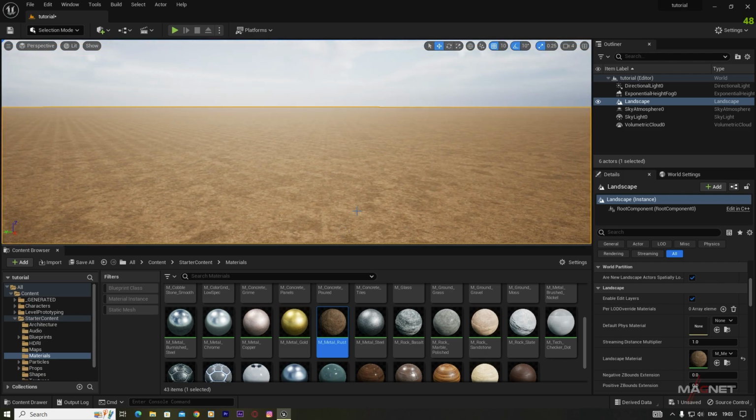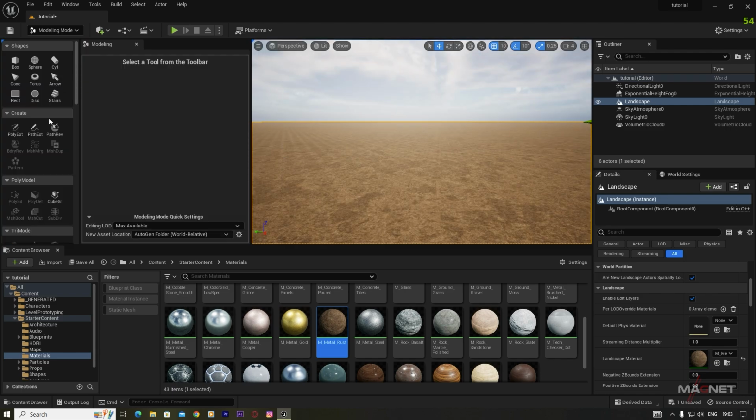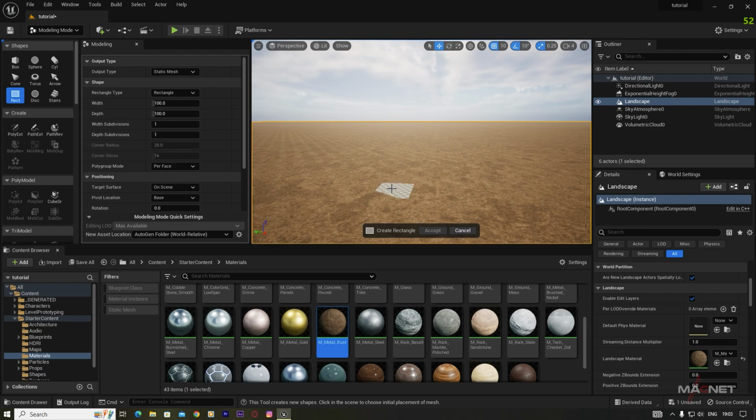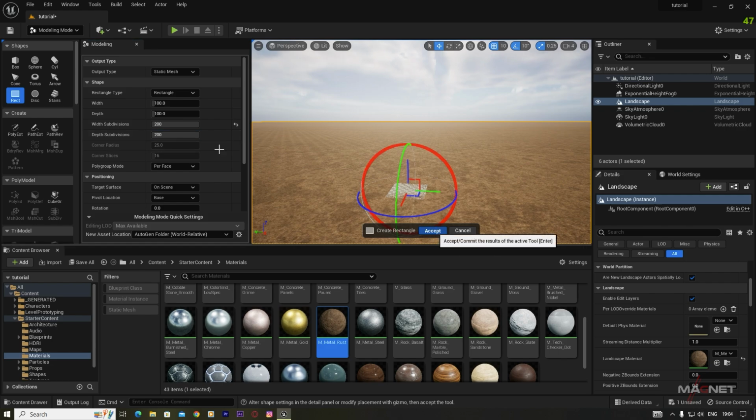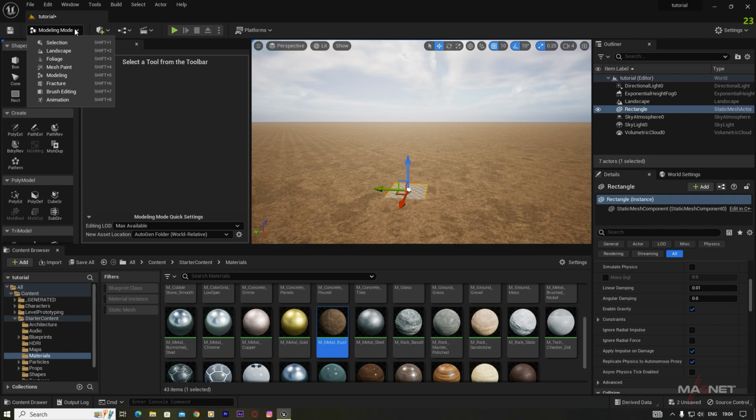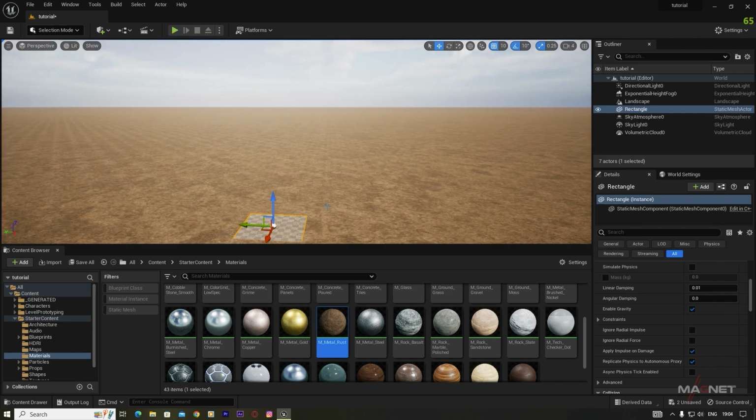So now we are going to create a road here. So for this we go to the selection mode, and then we go to this modeling, and after that we click on this rectangle box here, and here just click. Then we go to this width subdivisions, and we change this to maybe 200, and also this depth subdivision to 200, and then we just click on this accept, and then we go to our selection mode here.